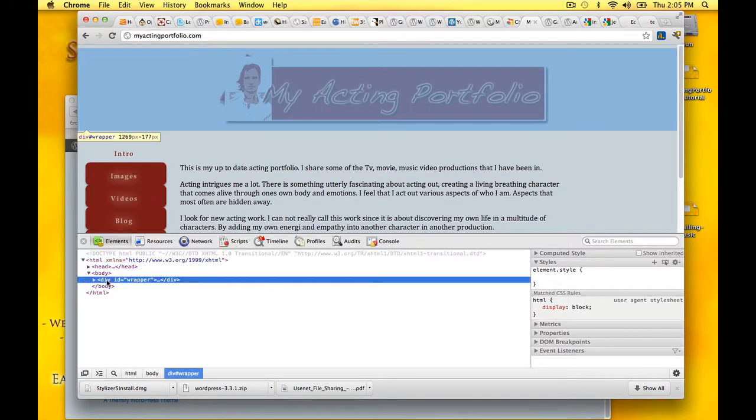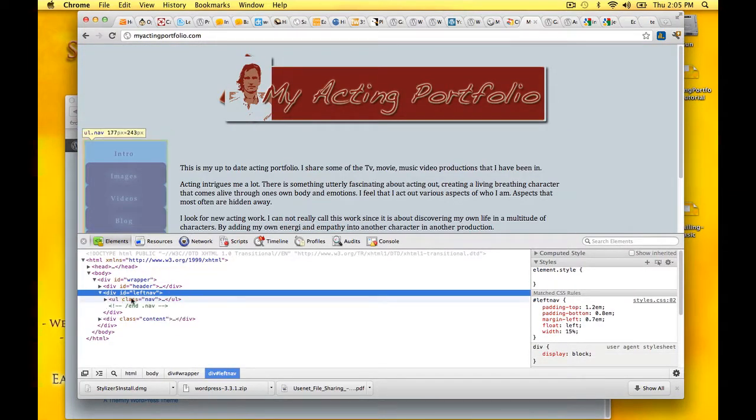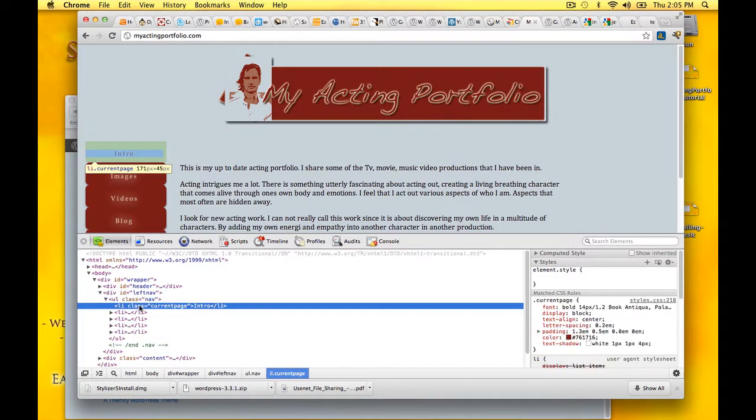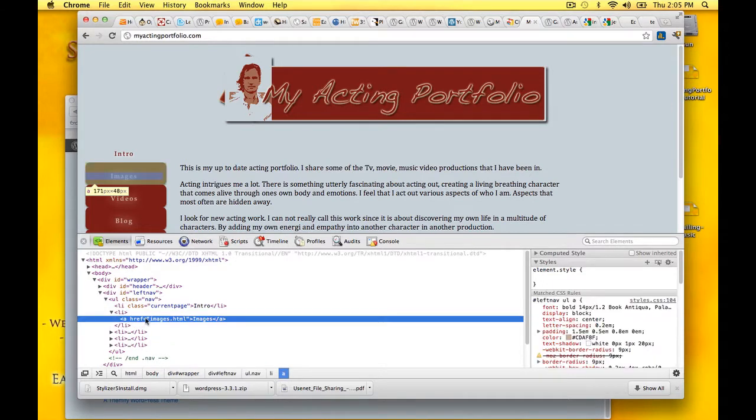And I'm going to look at the different sections here. Here's the left nav. So open that up. Here's current page. I'm going to go specific into each button. So here's the left nav.